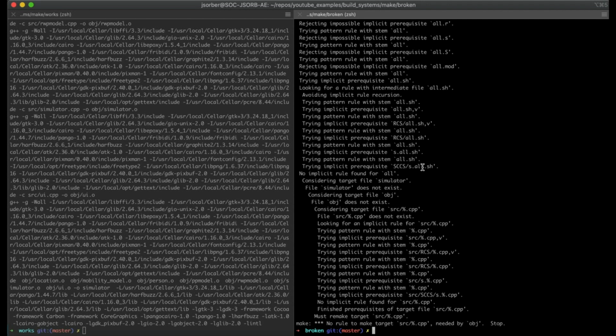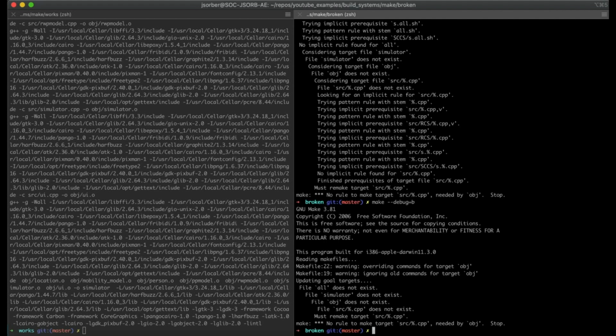So there are other options. I can type make --debug=b. That means just like the basic debug information. And that gives me a little bit less. And I can see that it has something to do with my OBJ target. So that may point me in the right direction.